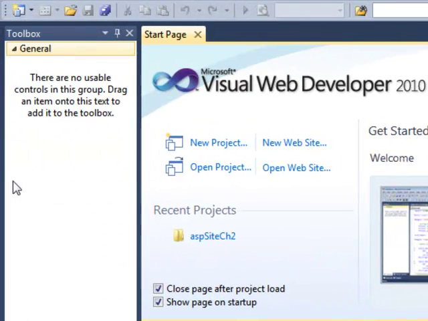To the left hand side you see a toolbox window. Depending on whether you're in the source code of your web pages or on the design view of your web pages, you will have access to several tools. Some of them are shared between the two, some are not.